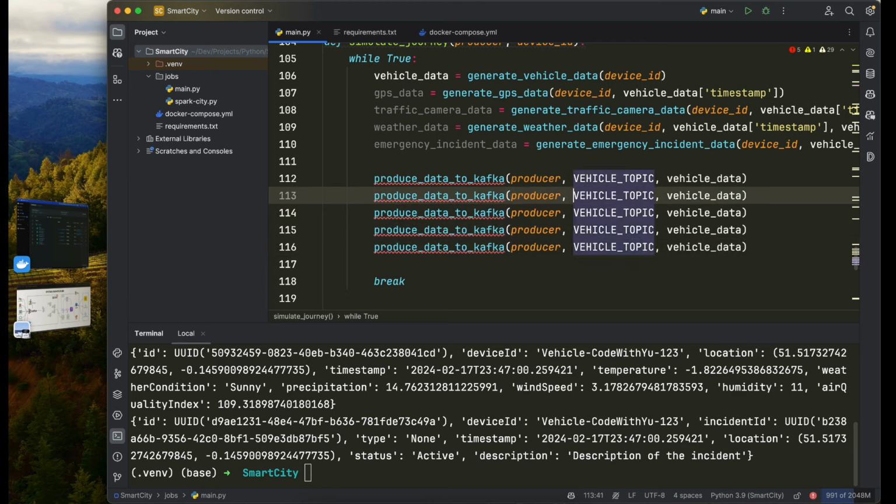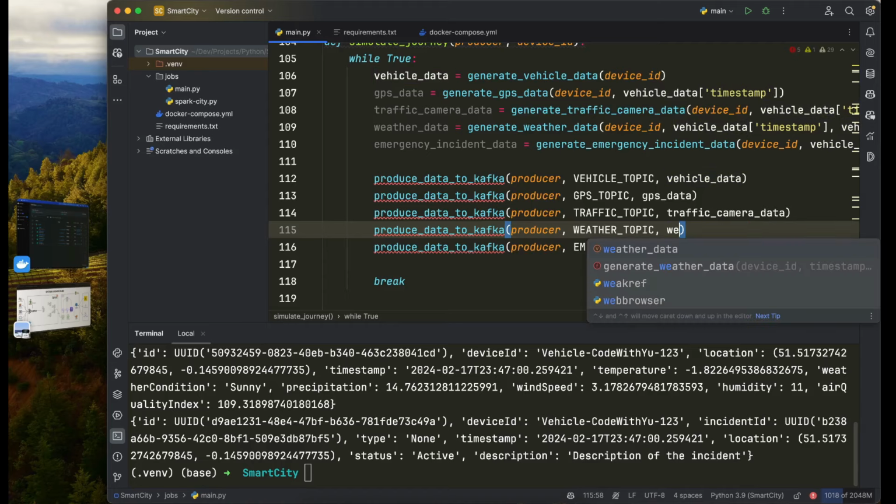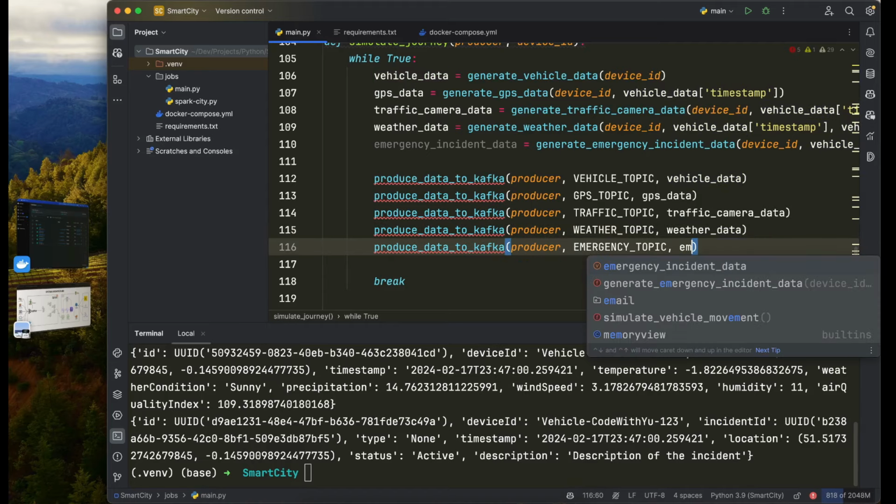Then we have the same done for GPS, done for traffic. We do the same for weather. We do the same for emergency topic. So we get this GPS, traffic, we get in the weather, and then we get in the emergency.